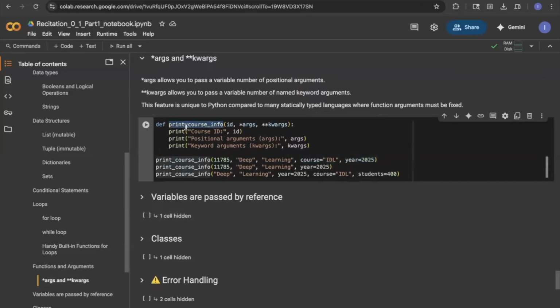So for example, this is a simple print course info method, and ID is my fixed argument, which is always required. But anything apart from that, I can specify as my positional arguments or my named keyword arguments that are always specified at the end.